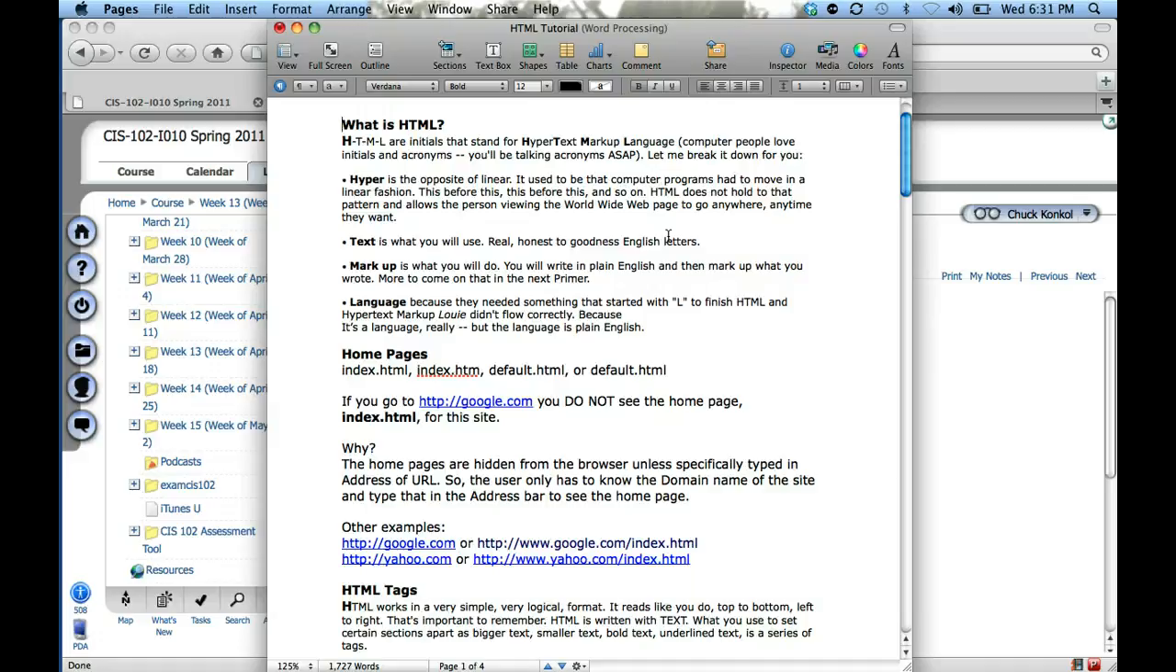Text is what you will use, just English words and English letters. Markup is what you will do. You'll write in plain English and then mark up what you wrote. And we'll look at that in just a second. And then language, because they needed something that started with L to finish HTML, they used hypertext markup language.